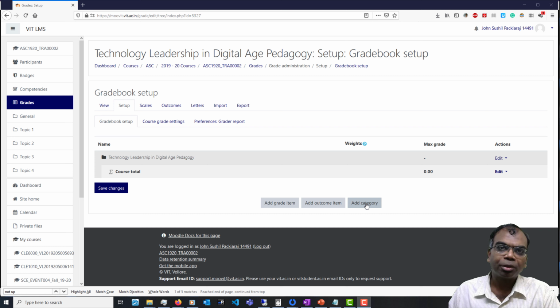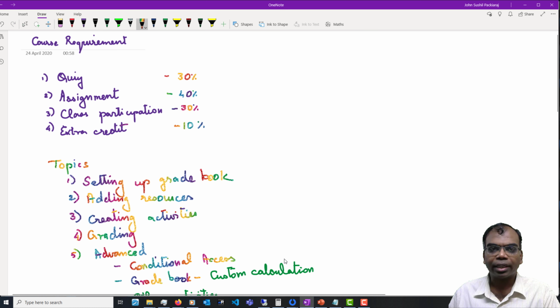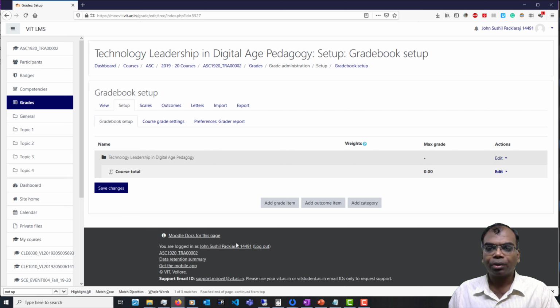Outcomes have to be very carefully defined, because when we define an outcome, it could influence the grade book. It will not be the way with which we are used to looking at a grade. So for that reason, we are not going into the outcomes right now. So here I go, I'm adding a category. Let us go back to our grade book. We want to keep assignment, quiz and class participation as the broad outline, and this is what we'll do right now. So here we go. We add a category.